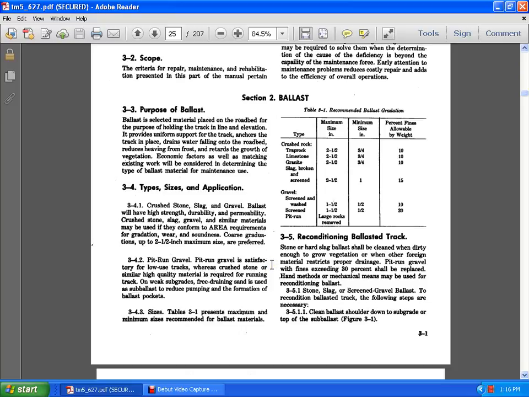Table 3.1, recommended ballast graduations. The types: crushed rock, trap rock, limestone, slag, broken and screened, gravel screened and washed, screened, and pit run. Crushed rock and trap rock are 2.5 inches maximum size by a minimum size of 3/4 inch, fines allowable by weight 10. Limestone, 2.5 inches by 3/4 inch, fines allowable by weight 10. Granite, 2.5 inches by 3/4 inch, 10. Slag and broken screened, 2.5 inches by a minimum size of 1 inch, 15 by weight. Gravel screened and washed, 1.5 inch by 1/2 inch, and 10. Screened, 1.5 inch, 20.